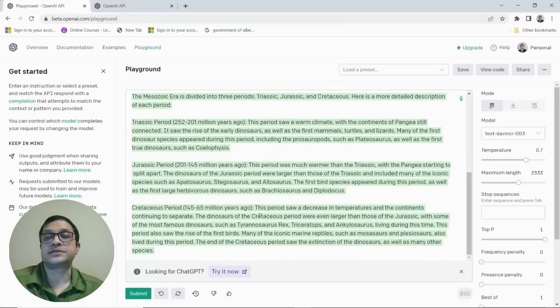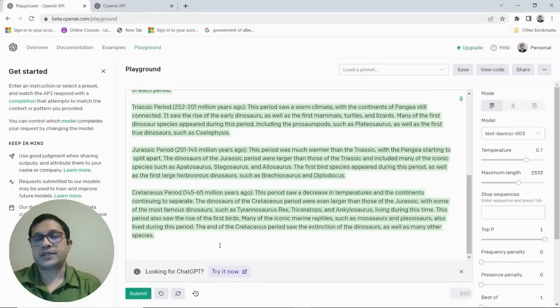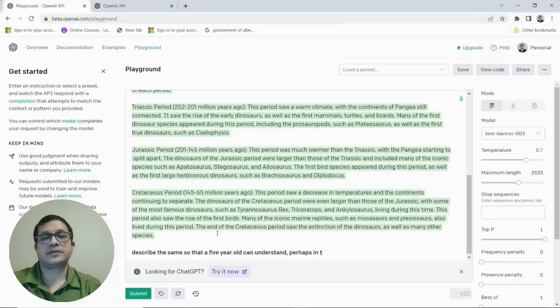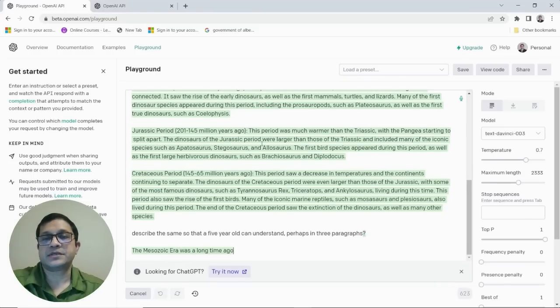All right, looks like it's just fine. Now we can do the same things that we have done before. We can say, describe the same so that a 5-year-old can understand, perhaps in 3 paragraphs. We can submit, see what we get.